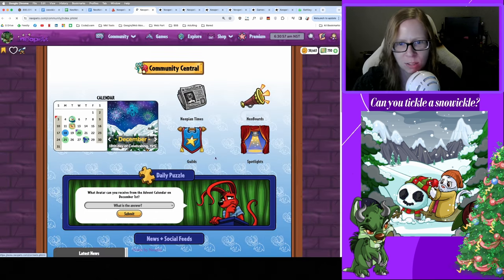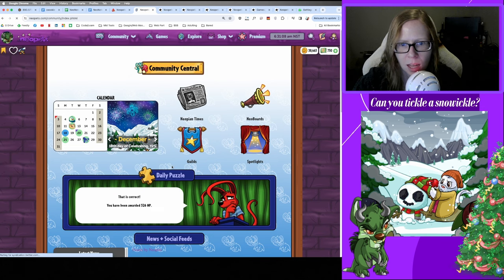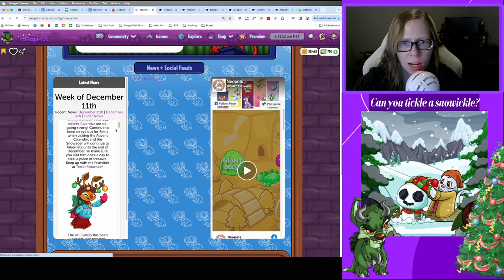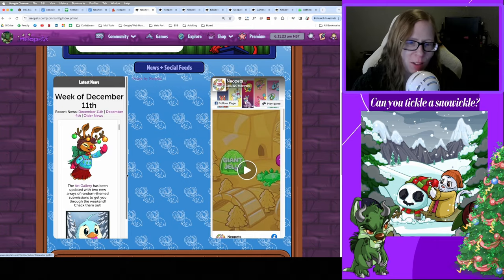Okay, let's just do trivia and say wow like Owen Wilson 1,000 times. What avatar can you receive from the advent calendar on December 1st? Plastic fur. Yay, 326. All right, news is not updated yet, but the Neopets team did want to remind you, Reyna does not have legs. That is the sole point of this news update, is that Reyna does not have legs.